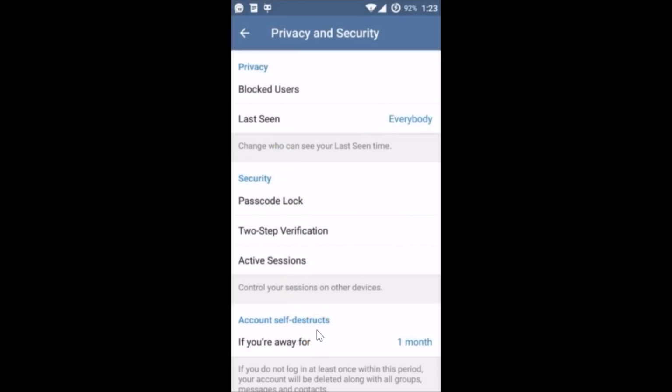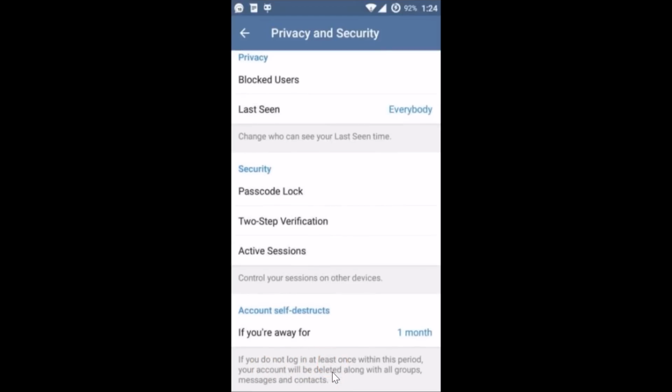And guys, after that, as you can see over here, if you do not log in at least once within this period, your account will be deleted along with all groups, messages and contacts.